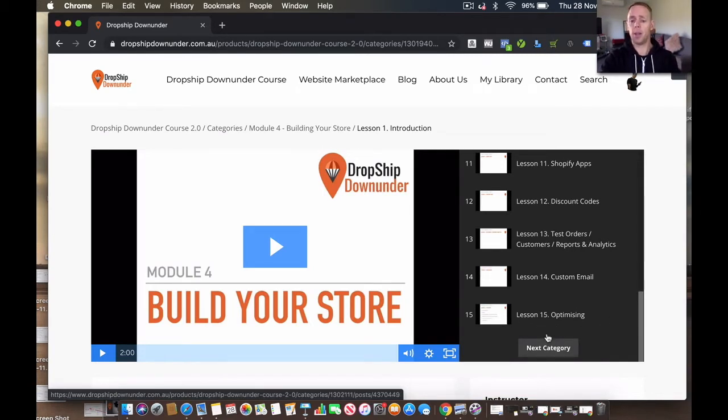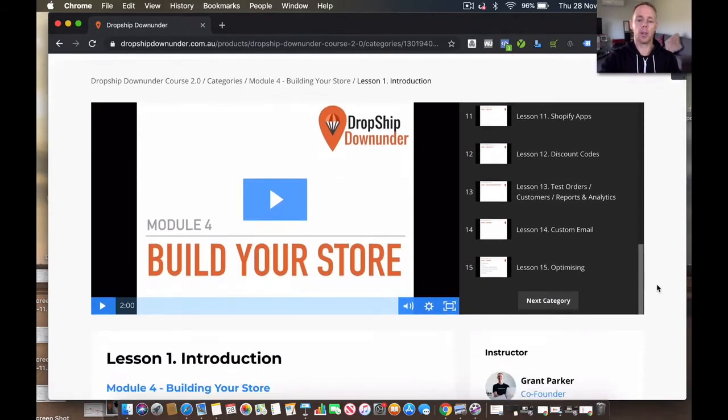And lesson 15 is optimizing. That's moving forward after you've got the store complete, and how to optimize it so it looks as it should. Okay, so that's building the store.